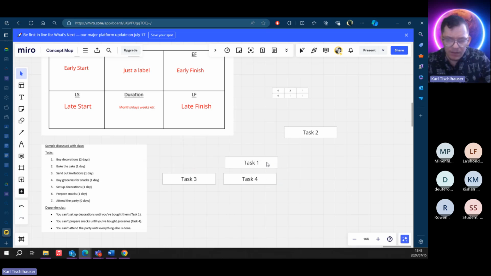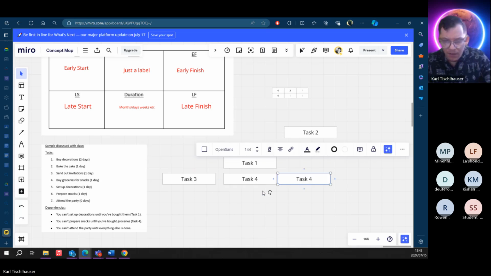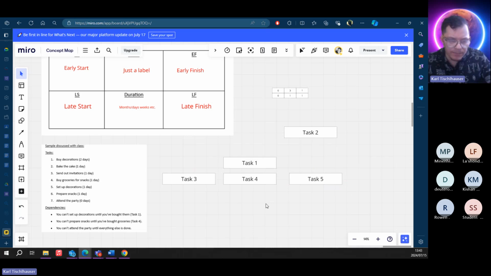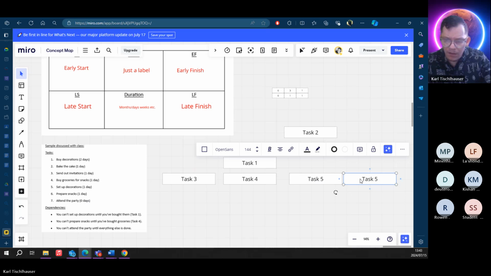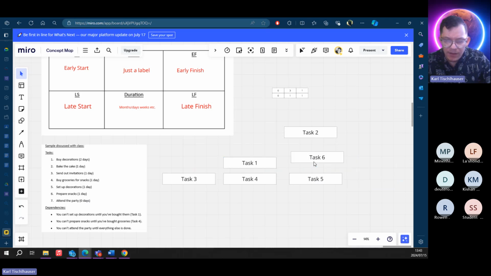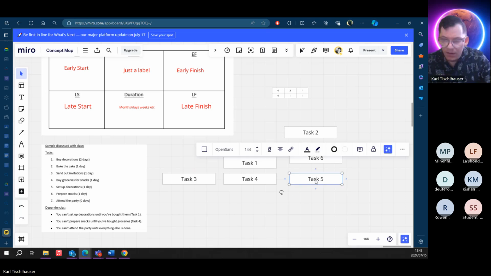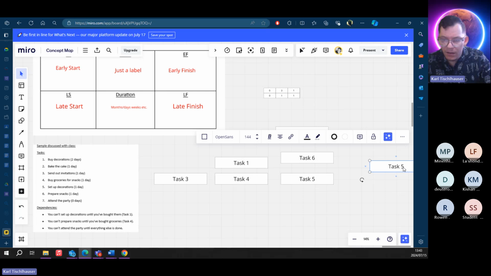Okay, let's see what's next. Then we have task 5, set up decorations. And then we have task 6, prepare snacks. The preparation of snacks can only happen once we have groceries. So there's a clear sequence of events. And then the last one is to attend the party, which is task 7. So I'm just going to put this right at the end.